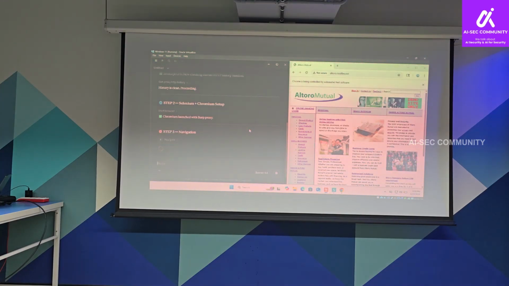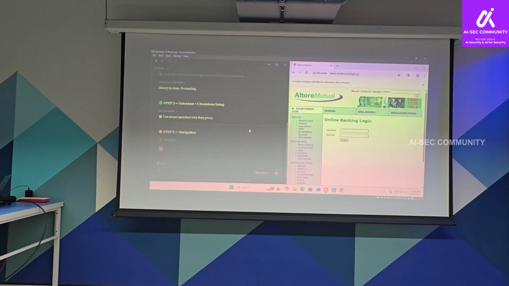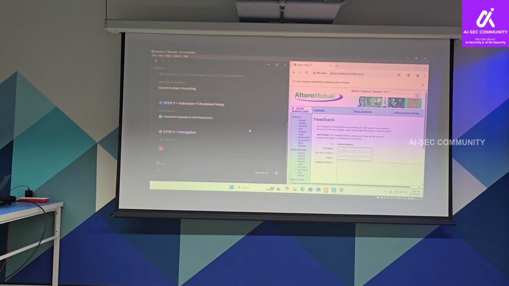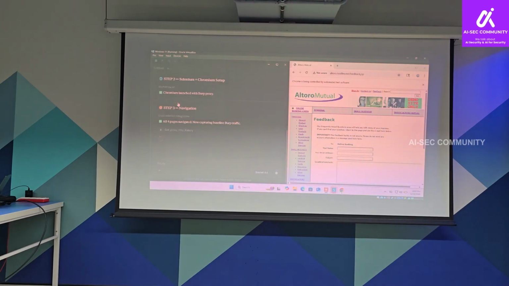See here, it navigates to the target website. All these things are automated. It navigated all the four pages which we have mentioned. So this is allow once, and you can also choose allow always. It's getting access to the Burp Suite HTTP history.